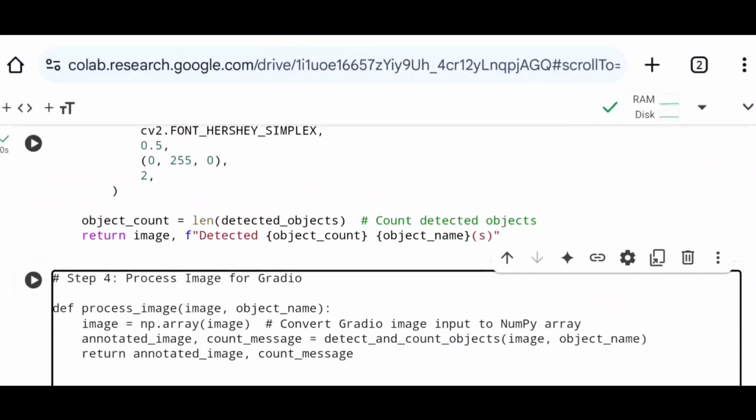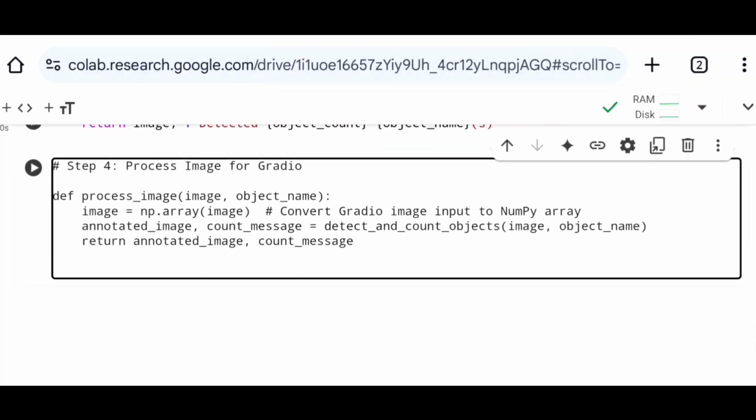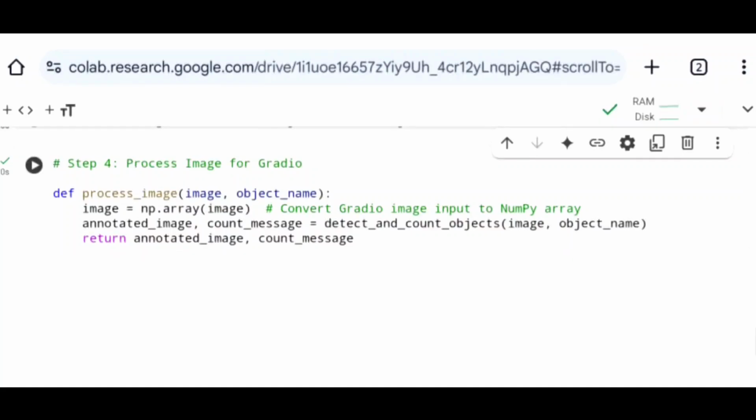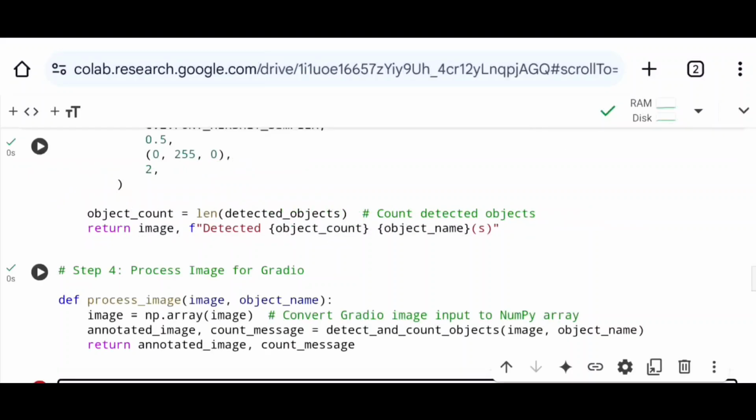Now in the fourth step you can process the image for Gradio. For this you define a function named process_image, which consists of two parameters, that is image and object name. Now you can convert the input image into a NumPy array and store it in an image variable. Then you need to call the function detect and count object, which requires two parameters, that is image and object name. Then whatever values you get from the function, you can store in these two variables, that is annotate_image and count_message. Then you need to return those two variables.